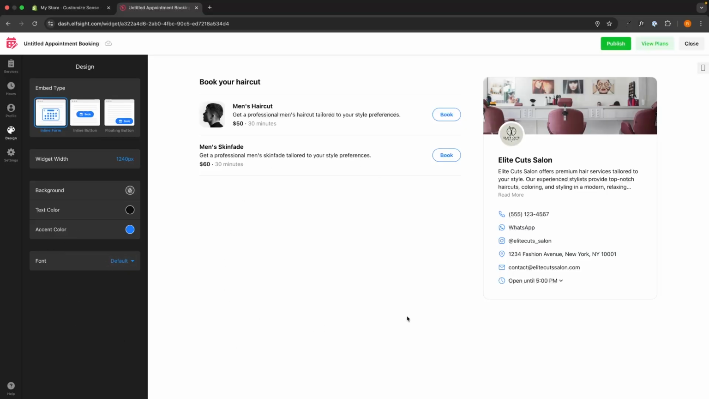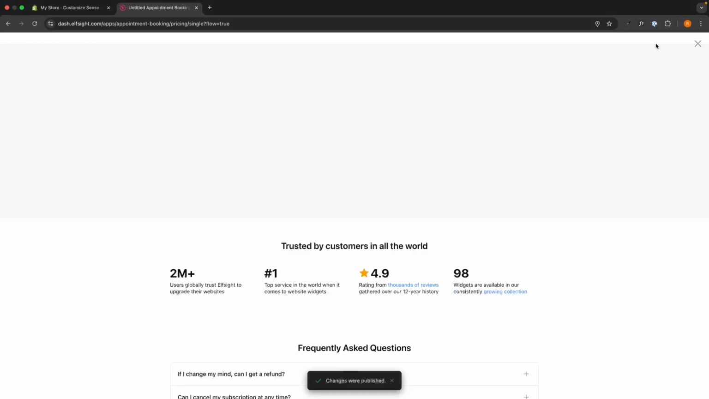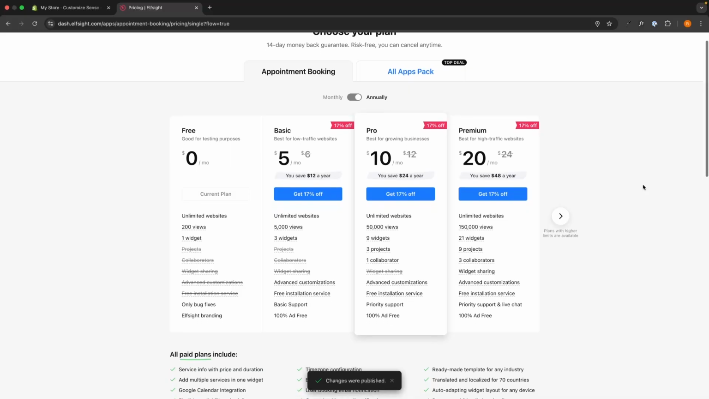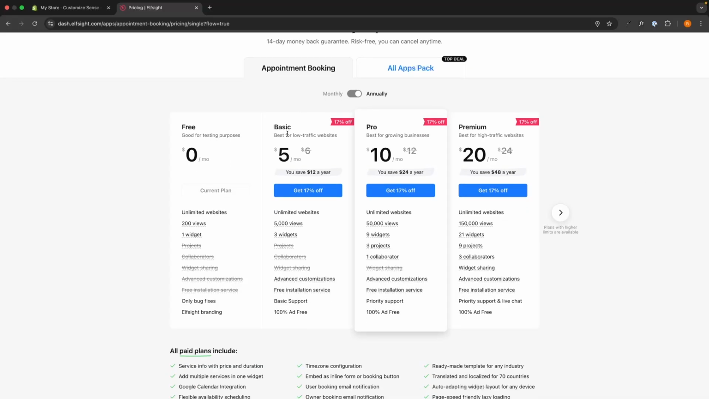So once you have this set up and created, and you now want to put this on your Shopify store, all we then have to do is click on publish. And Elfsight is now going to take us over to this screen where we can now choose a plan. Now, the plan that you go with is going to depend on how many monthly views your Shopify store gets. So with basic, we can have 5,000, pro is 50,000, so on and so forth.